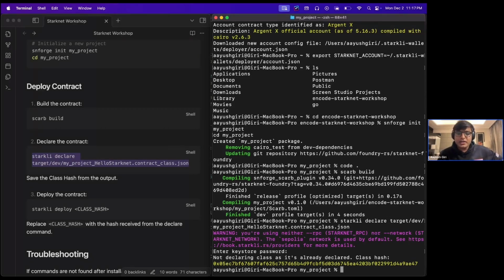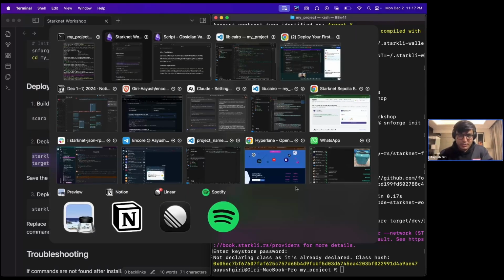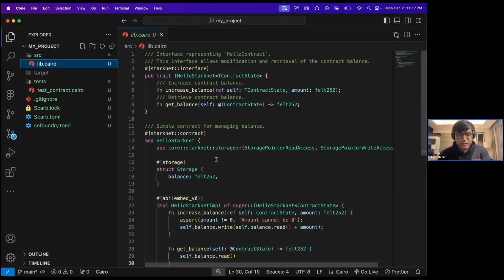To create a new unique class, I would have to change something in the contract, so that it would declare the contract again. Let us try doing that. Adding another storage variable would not help, because the contract would still remain the same at the Sierra level.